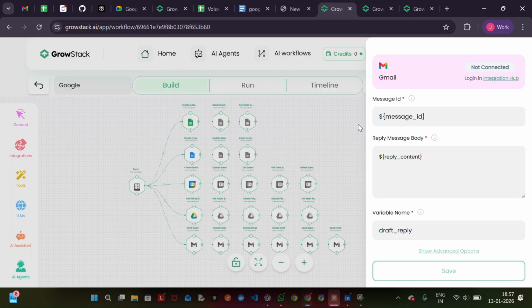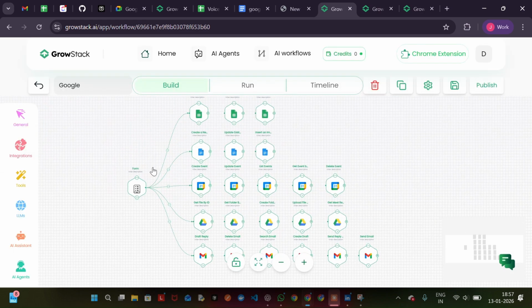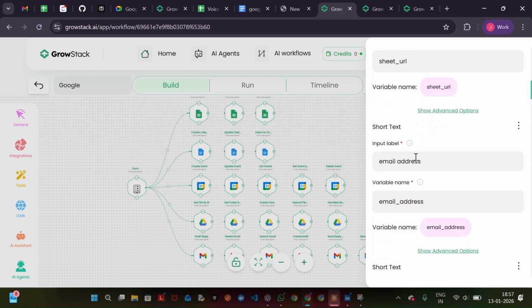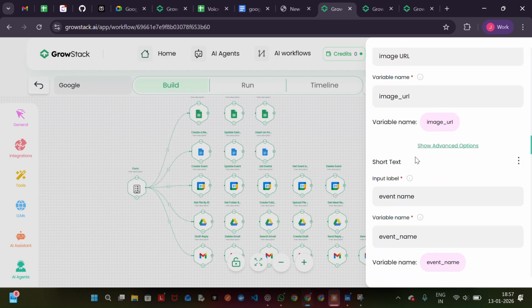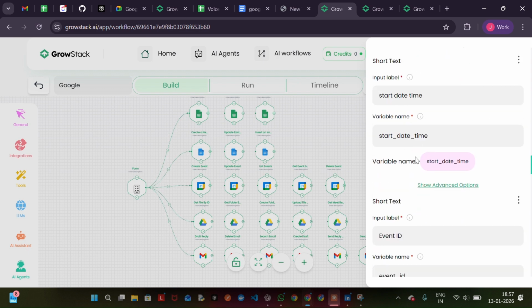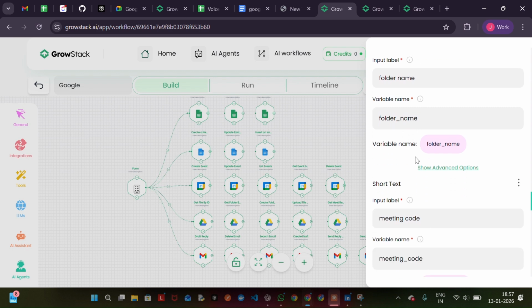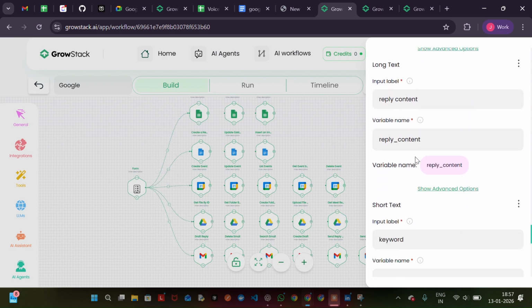Form node, workflow entry point. The workflow begins with the form node. This node collects all required inputs such as spreadsheet details, document information, email content, event details, file URLs, and meeting codes. Each input is stored as a variable and passed automatically to the connected Google nodes.